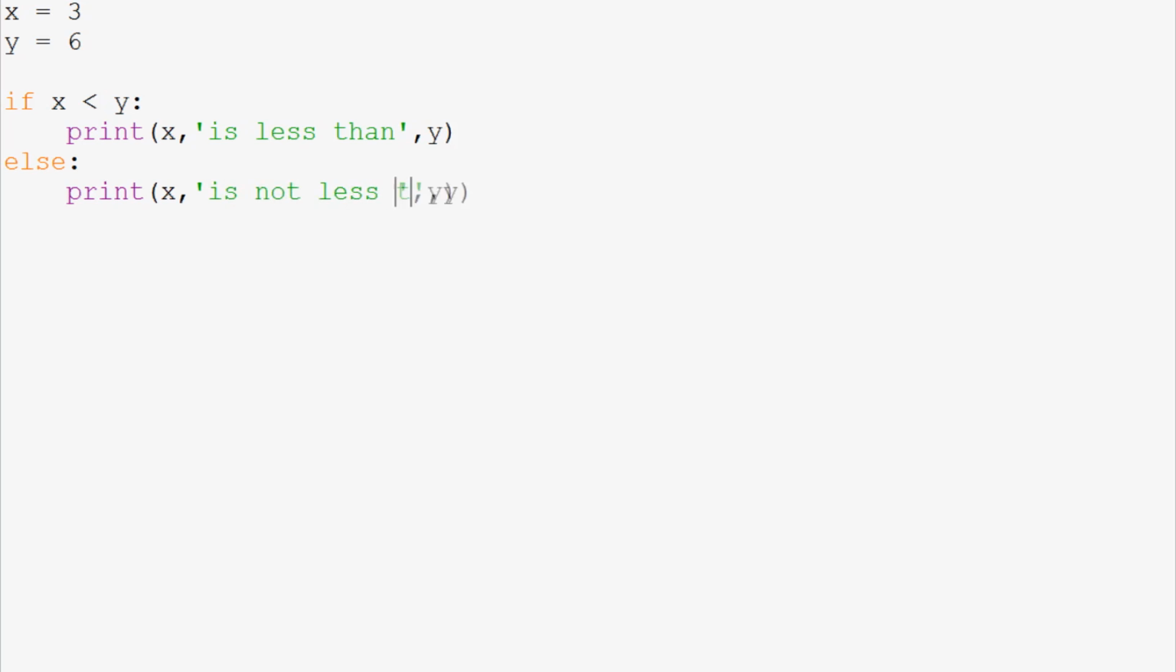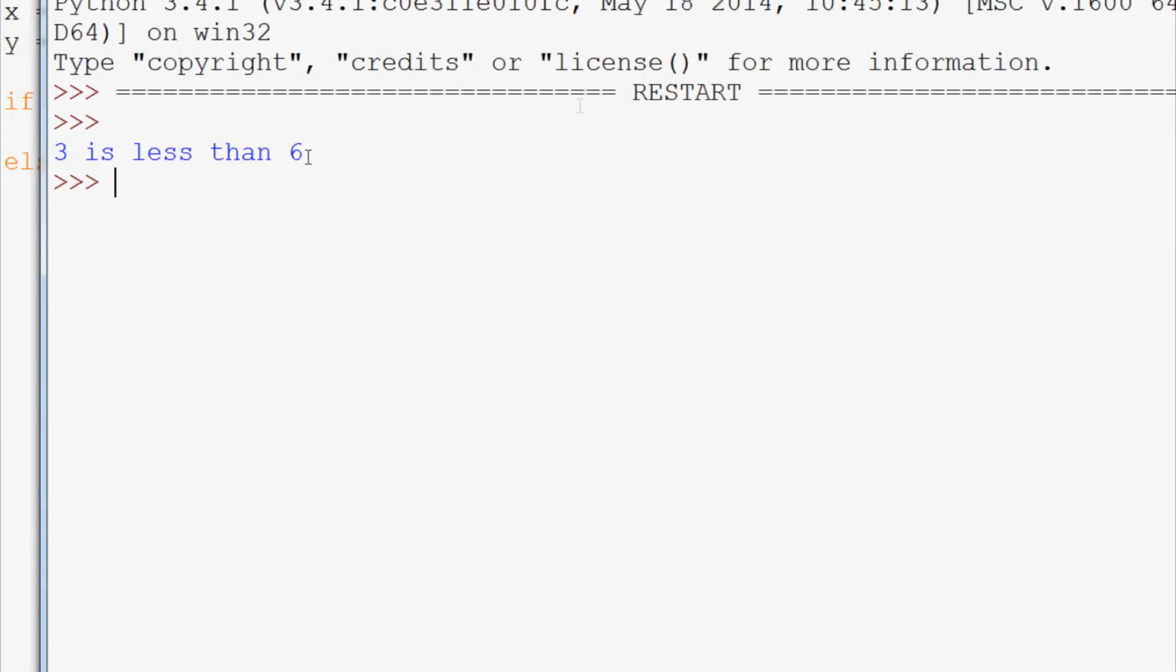We'll say x equals 3, y equals 6. We can then ask if x is less than y, print "x is less than y". Then we say else, print "x is not less than y". So we can save and run that, and we actually get 3 is less than 6.